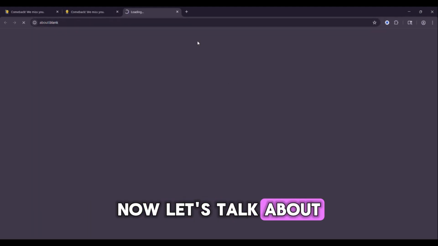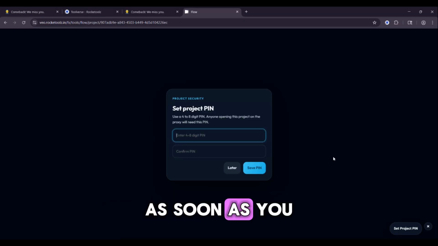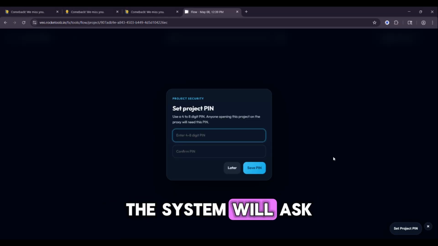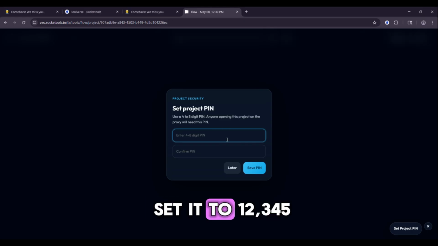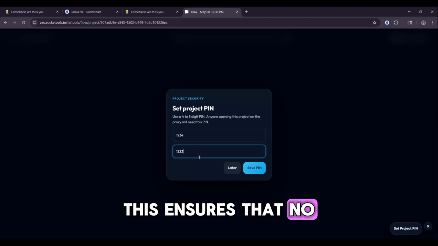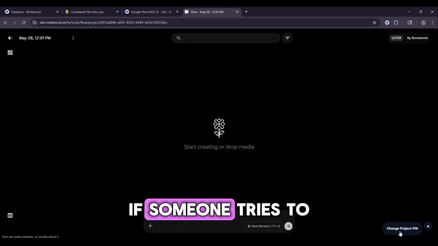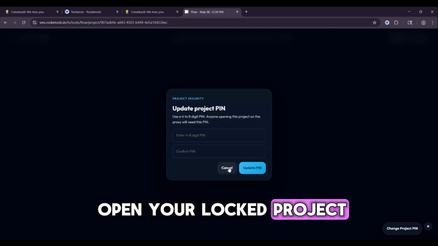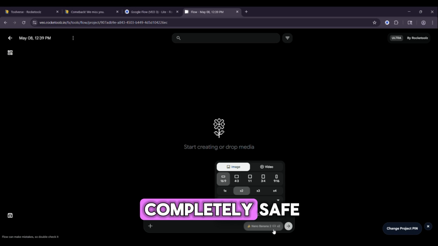Now, let's talk about the most important feature, the project lock system. As soon as you start a new project, the system will ask you to set a project pin. For example, if I set it to 12,345, my project is now locked. This ensures that no one else can view your work without that specific pin. If someone tries to open your locked project, they'll get an incorrect pin message, meaning your data is completely safe.